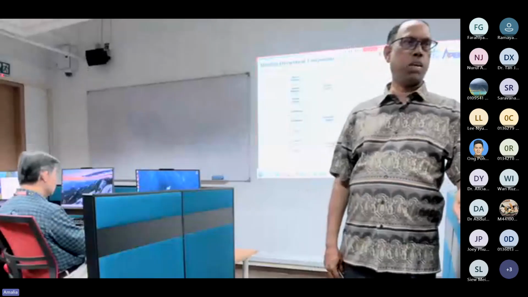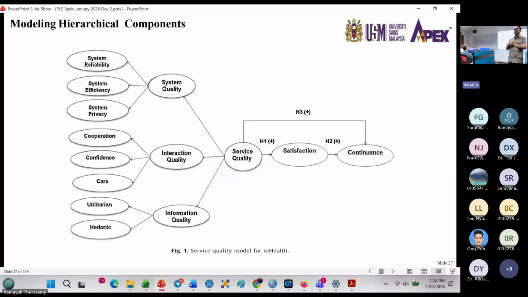We call it multiple dimensions. And this kind of model, many people like, but many people don't understand what they are doing. Now you need to listen carefully. This is a model in Malaysia we call second order. But the correct term is not second order. The correct term is called hierarchical component.